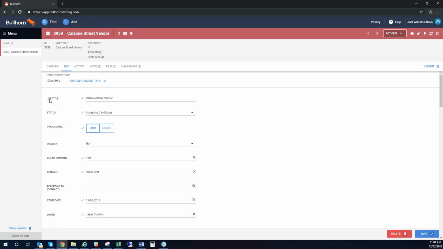So the first thing that you typically see here is the job title. This is something that will be populated onto the portal. The other field I want to point out is the open/closed. The portal will only display those jobs that are opened, or in a state of open. Just point out that that's not the status. You can have an open and a closed status, but really the portal itself is looking at that open/closed field within Bullhorn.